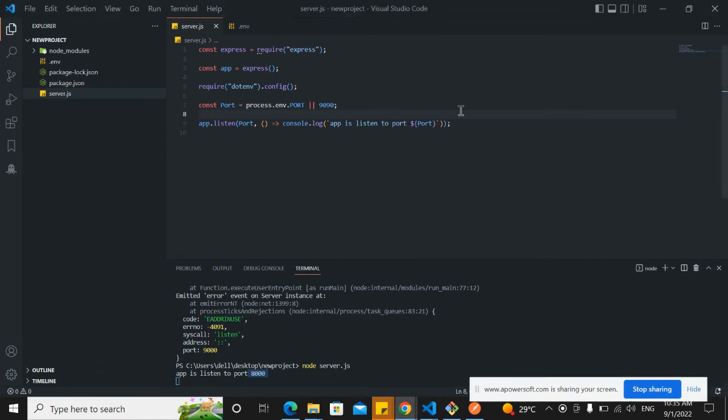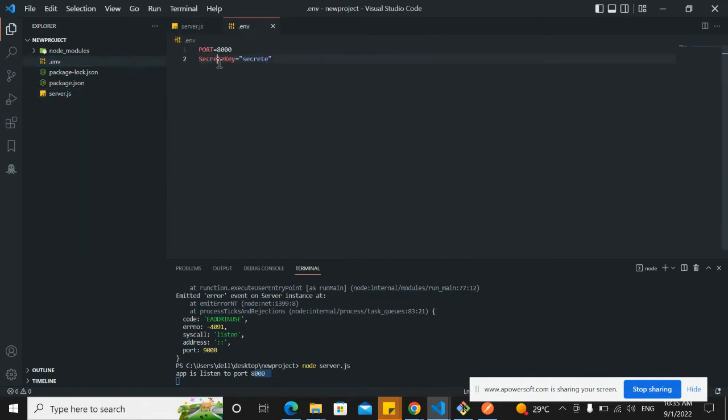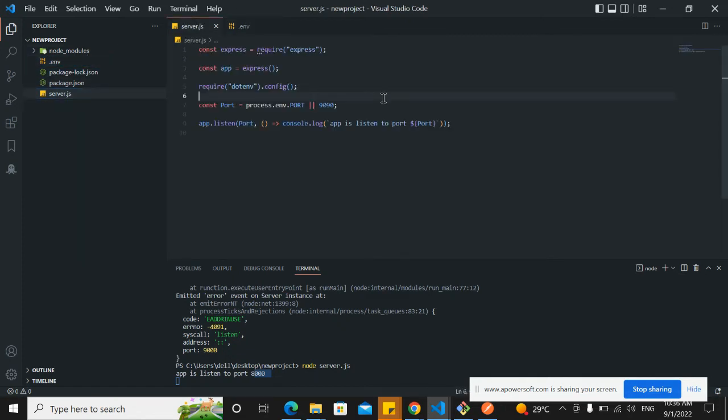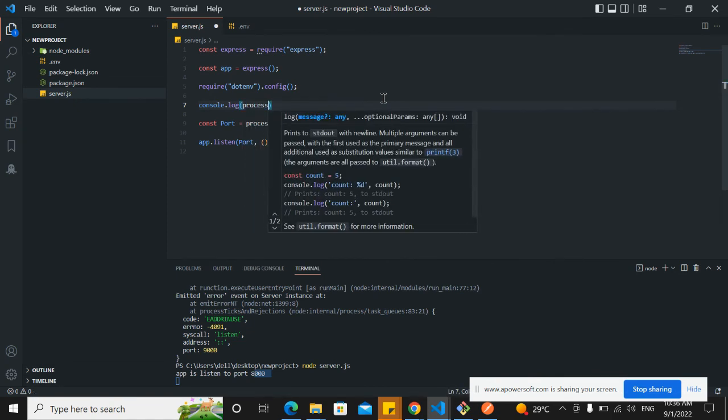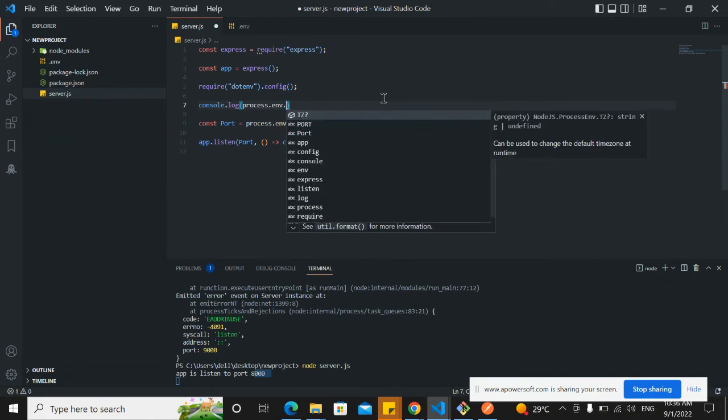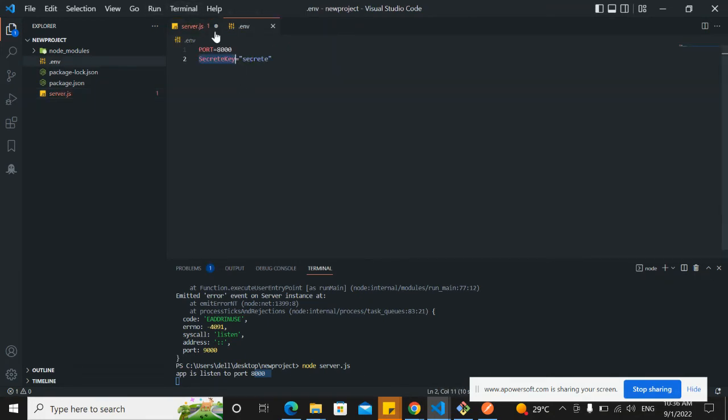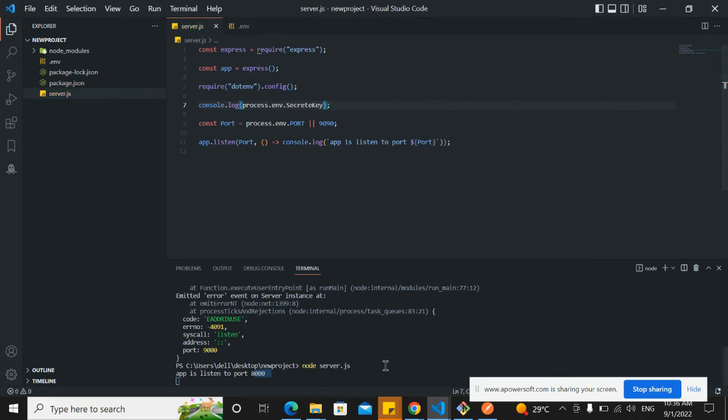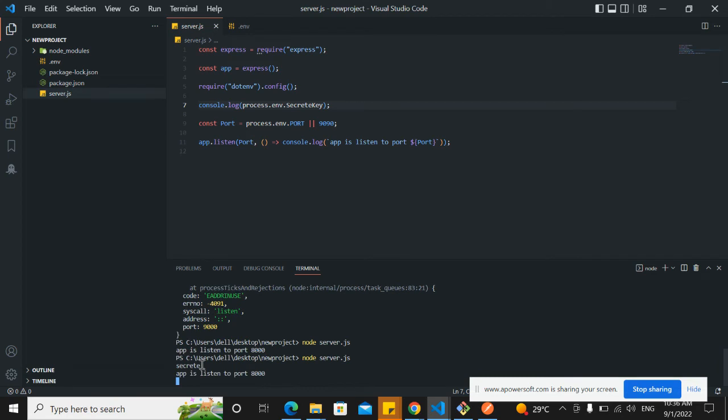Okay, so here I am about to run our application, and it's already listening to port 8000 from the .env file. So everything is good, and we also wrote the secret key here, and we need to read it in our file. So if we say console.log process.env.SECRET_KEY, copying it, secret key, and save it, it will give me the secret key. So it's brilliant. Something is good.